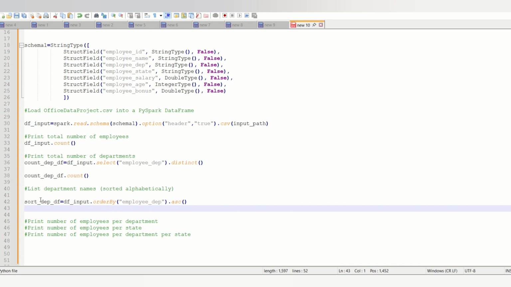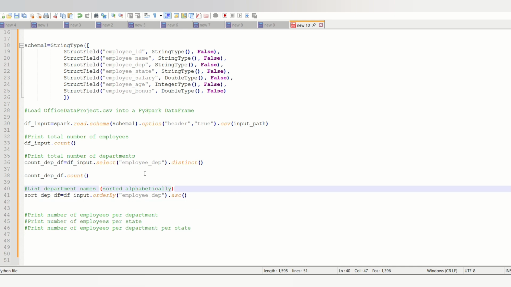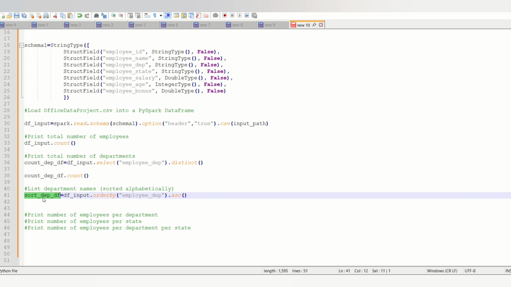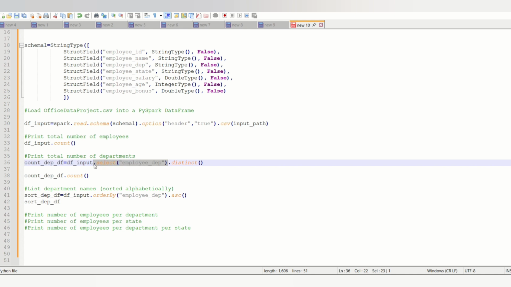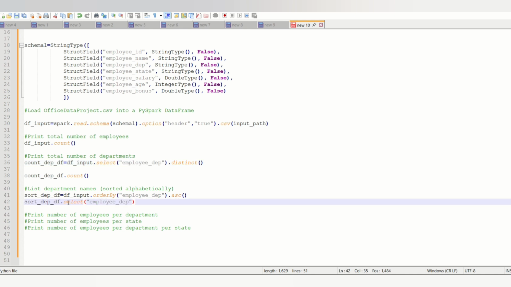List department names sorted by alphabetical order. If I want to do it in descending order, Z to A, then I can just use descending order. And to show it, I can take this and select the department again, then I can just do the show if I really need to see it.